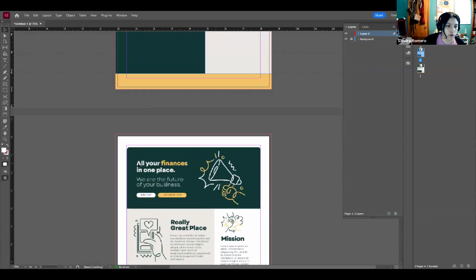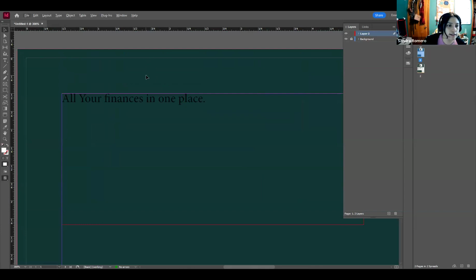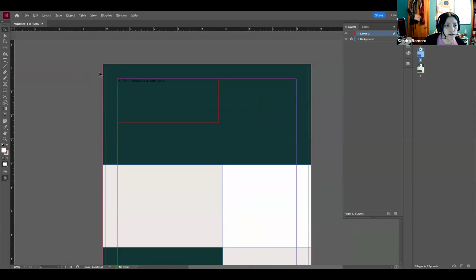We're gonna do all your finances in one place. Okay, so what I'm gonna do is hit T for text box, and then just click and drag. And then I'm gonna go ahead and copy that: all your finances in one place. Okay, so there it is. That does not look anything like what we have. So I'm gonna go ahead and click on this again. I'm gonna go to properties right here at the top right.